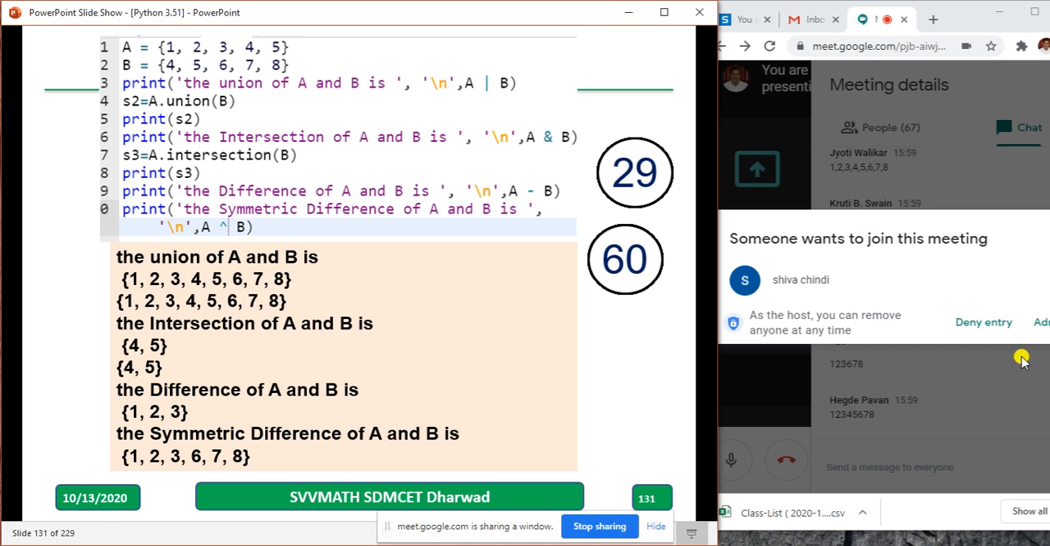Why Shiva is so late? Every time he is coming late, I think. Today he caught.